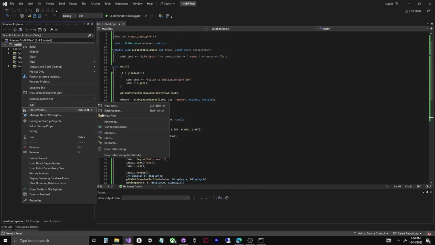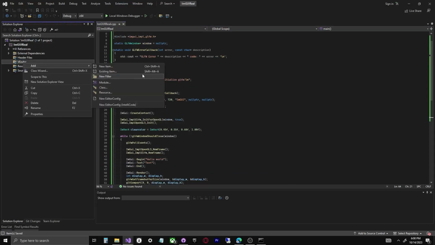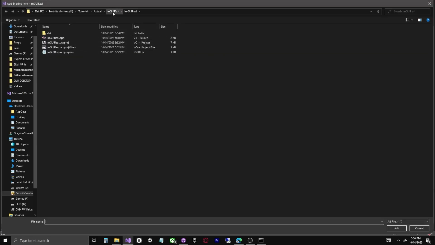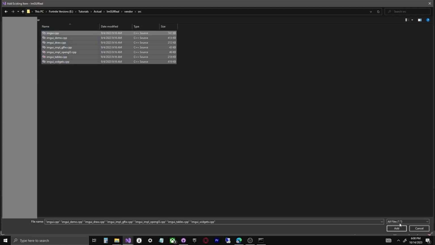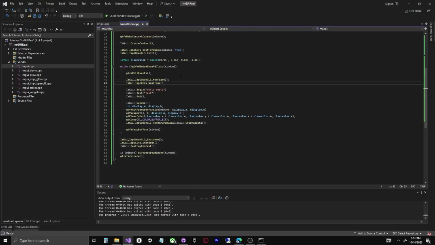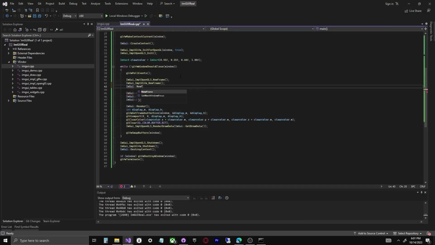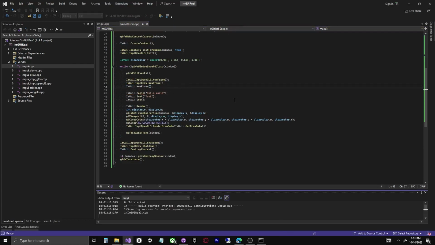Just make sure you create a vendor, and then go to vendor, and then source. Add the source files. Alright, so I apologize. I forgot to do the new frame for ImGUI, so you just want to add that one line. Now it should work properly.